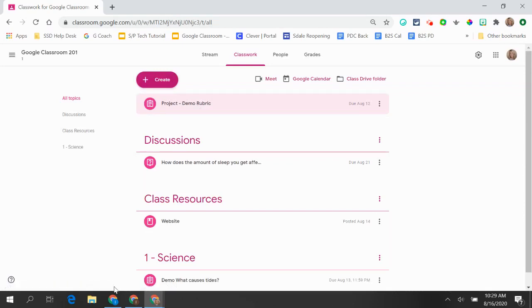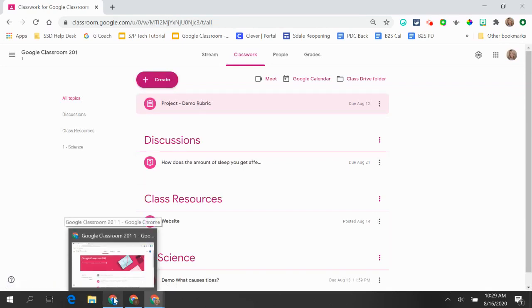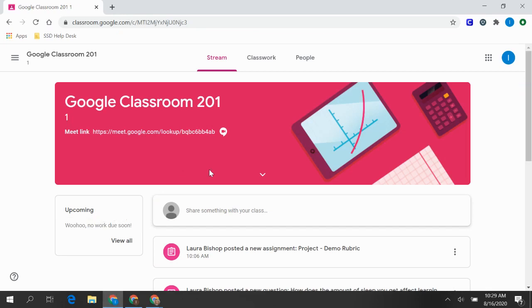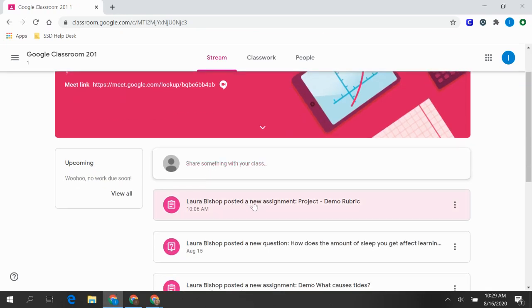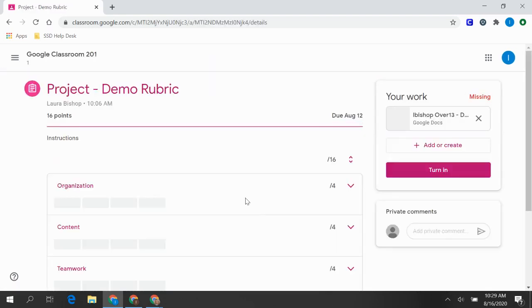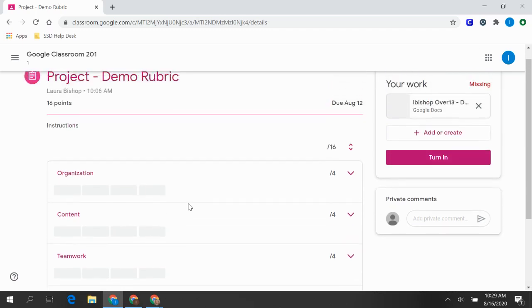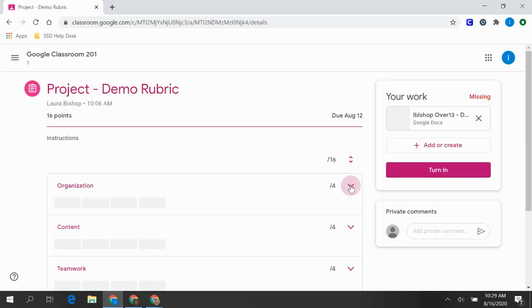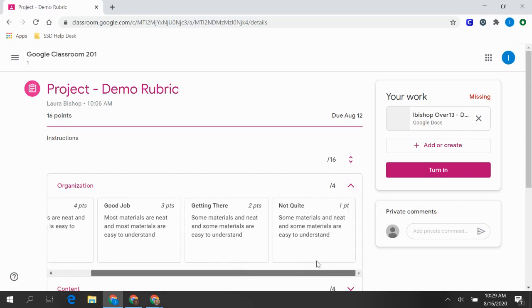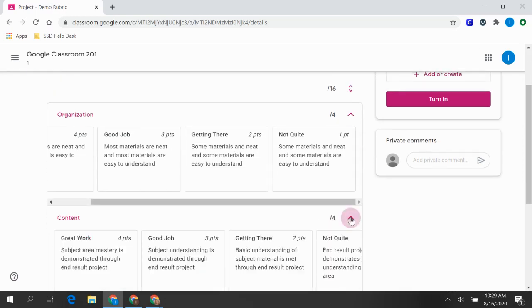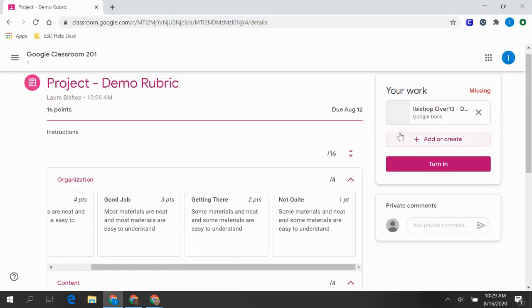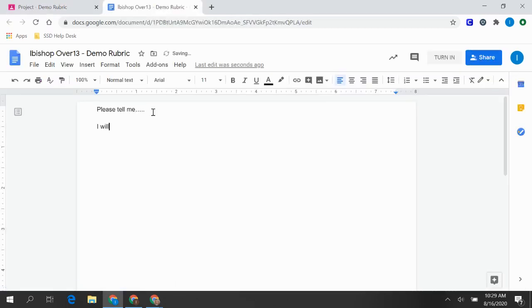From here, let's go to the student view and see what that assignment looks like with a rubric attached. So here I am a student. In the stream, it tells me this teacher has posted a new project with a rubric. And here is the view for the student. Once again, he has his title, point value, some instructions here. And you will notice the rubric is visible right here. So the student knows the expectations right away. Select there to get an expanded view of each criterion and the descriptors. Turn in his work.